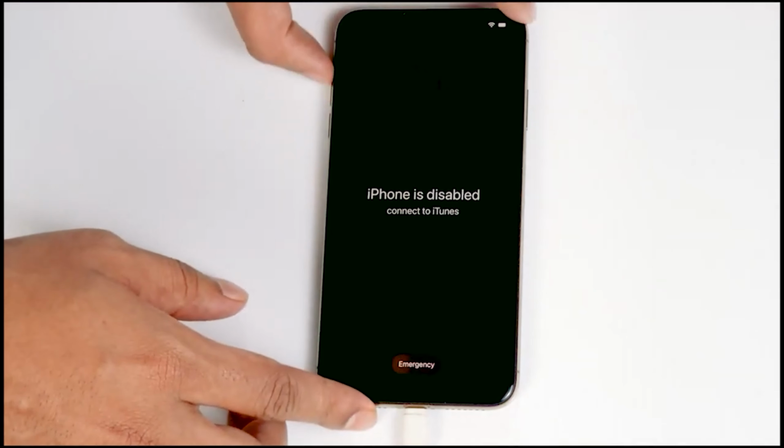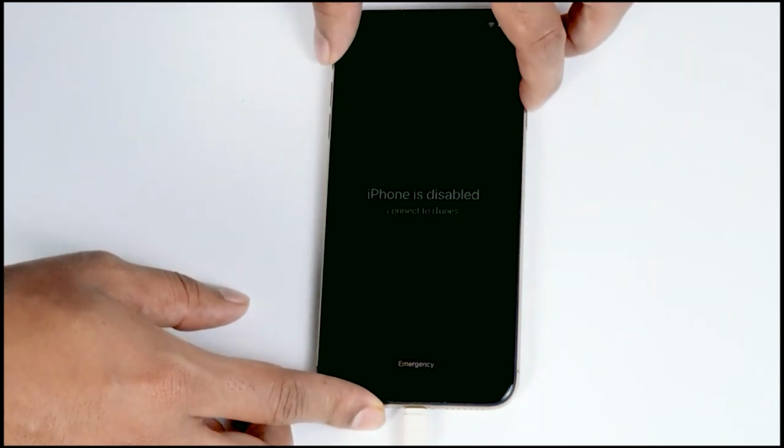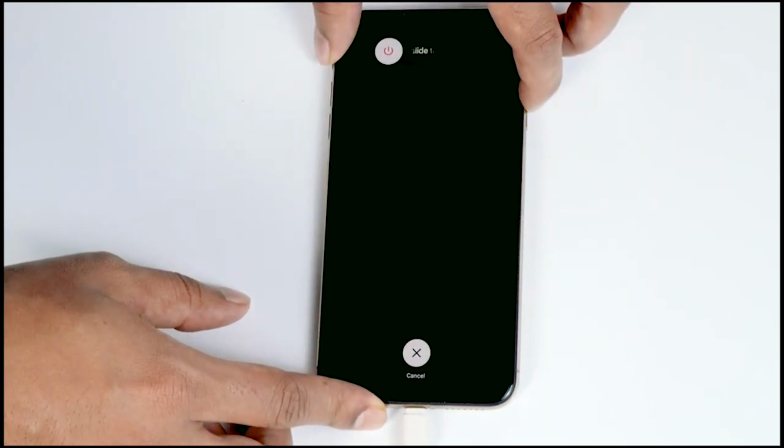So now what you have to do is get into recovery mode. You just have to press volume up followed by volume down, then press and hold the power button until your iPhone gets into recovery mode.